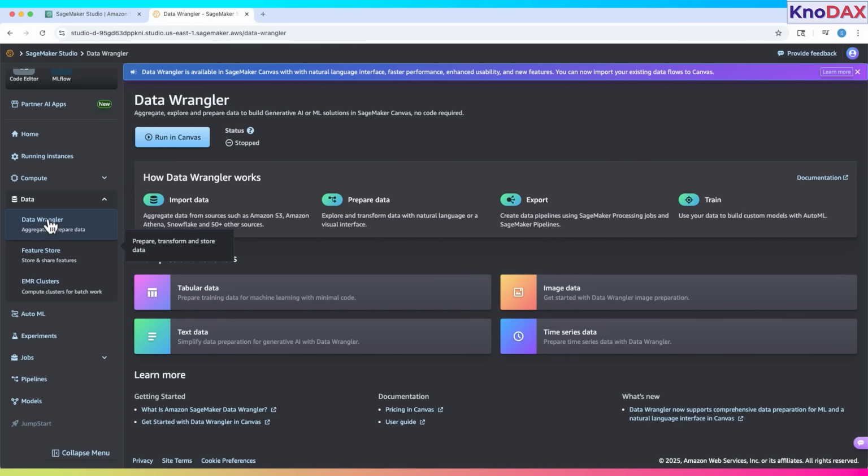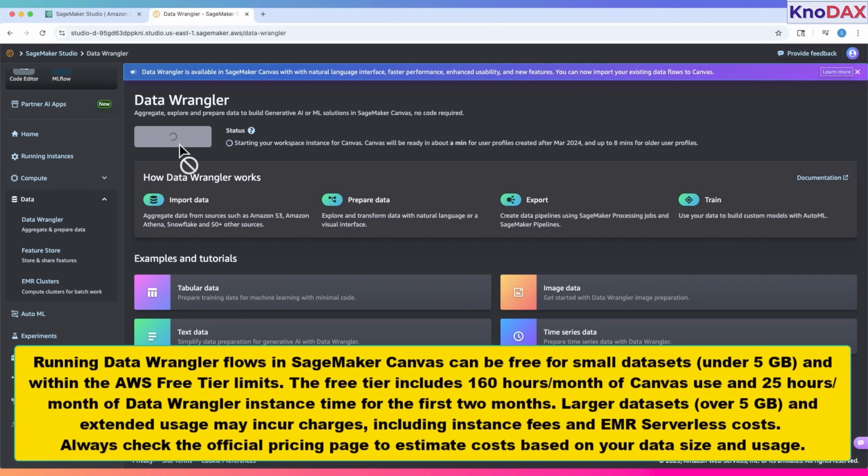Now click on Data Wrangler on the left side under the Data section, and launch Canvas. It is starting a workspace instance for Canvas. Now we can start using Data Wrangler.